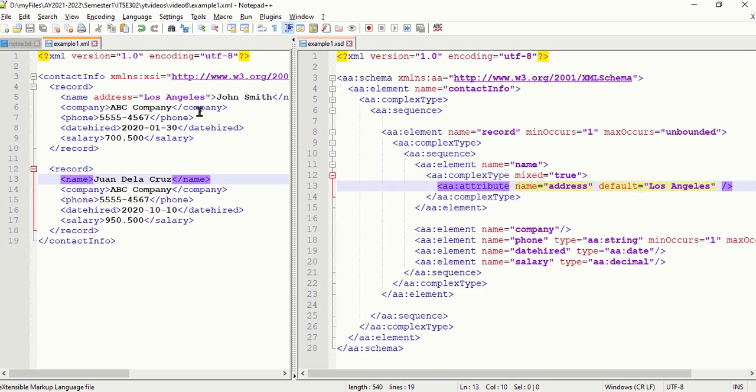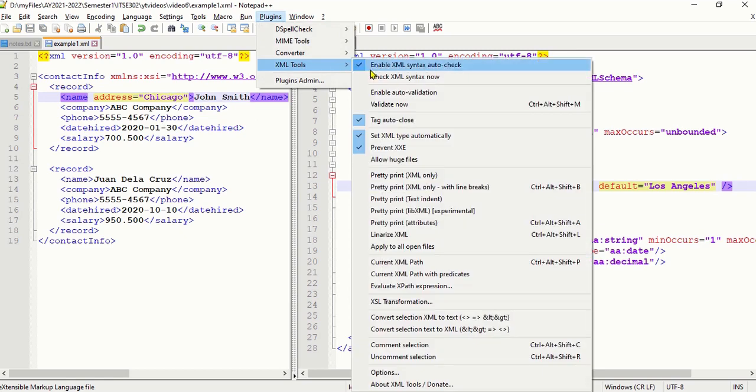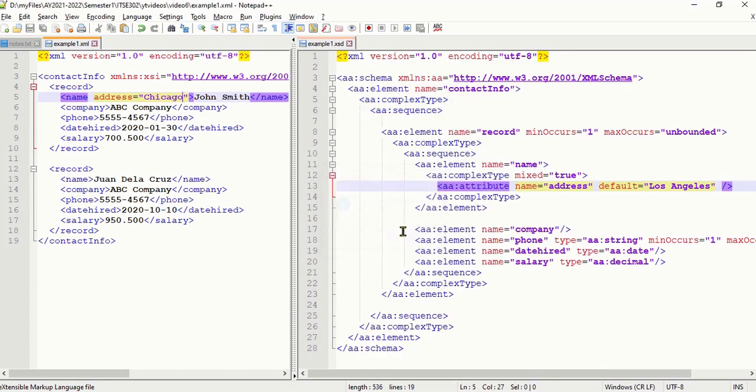Another thing about default is that you may change the value. Let's say the address here will be, let's say, Chicago. Let's validate here. Okay, so this simply means that the address attribute can be any value, but if you did not specify it, the default value will be used, which is Los Angeles. That's the meaning of that, right?